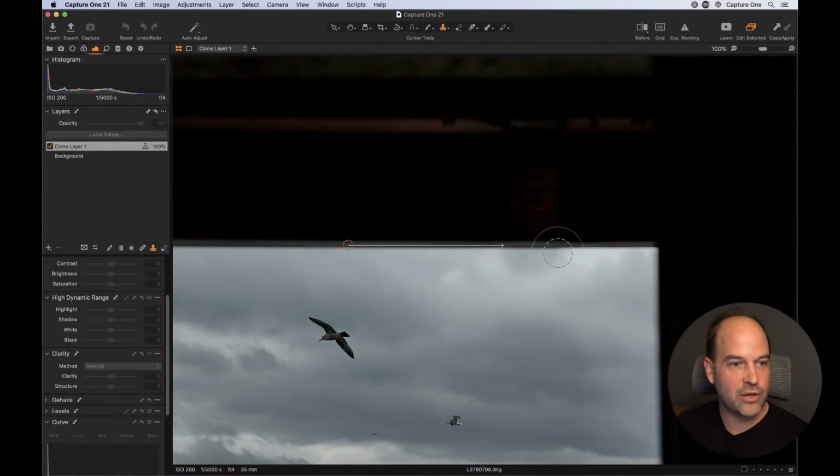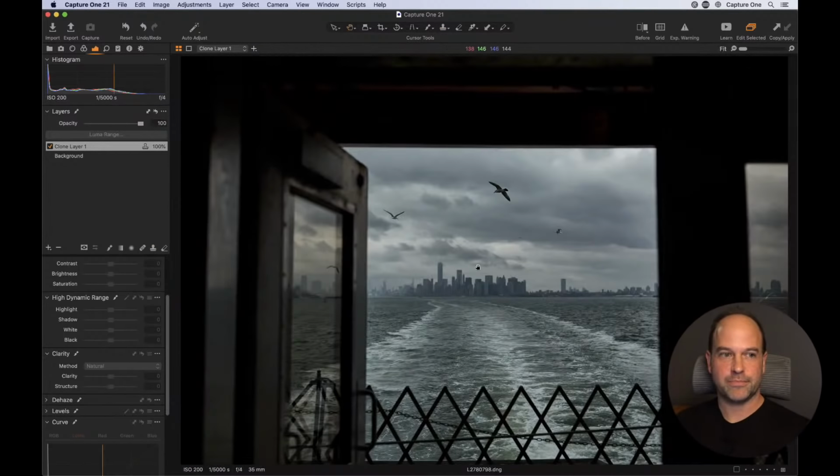So sometimes clone just works a little bit better, sometimes Heal works better. Just have a little experiment. But I found cloning for eye catch lights is just a really good use case.